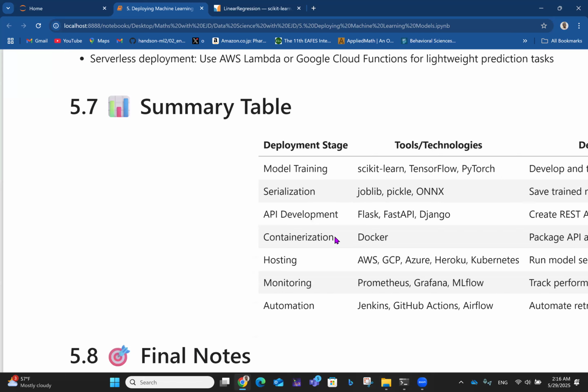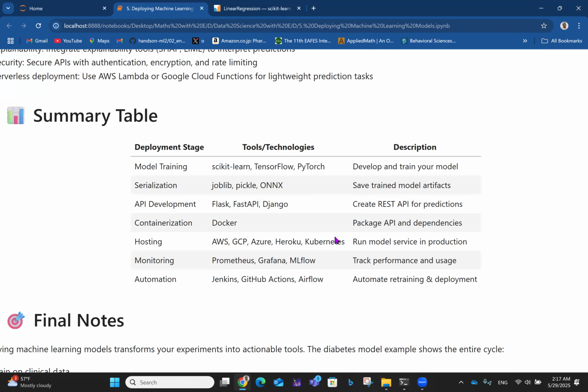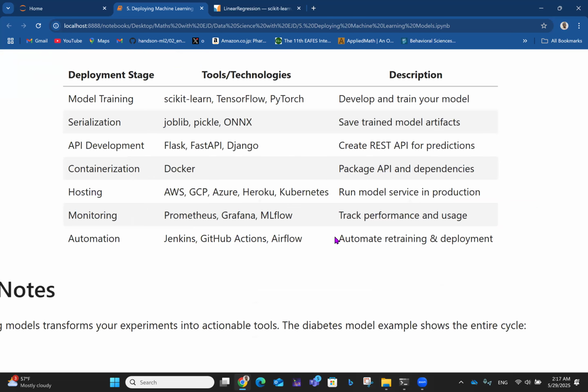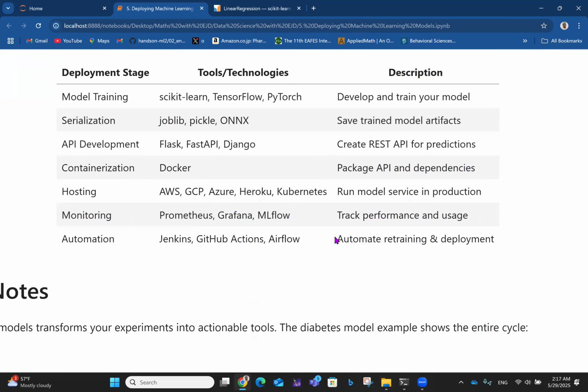Okay, so our summary table. We have deployment stages, tools and technologies, and the description relevant to them. For model training, we have scikit-learn, TensorFlow, and PyTorch. We use these for model training. For the most part, we'll be using scikit-learn. As we go deeper, we may have to use TensorFlow and PyTorch for other machine learning duties or even deep learning, right? So here you develop and train your model.